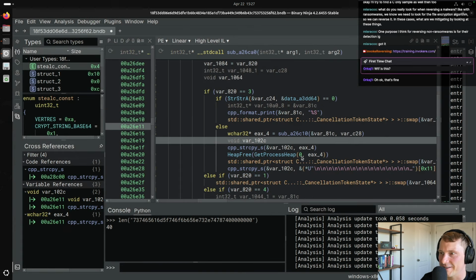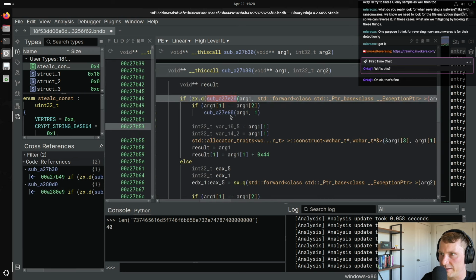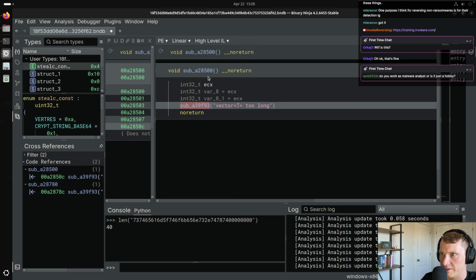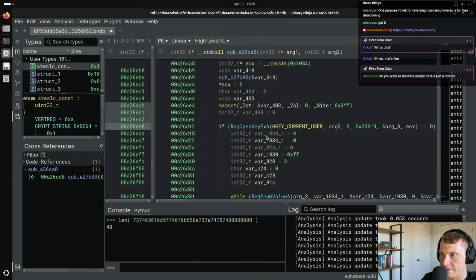That's fine. Sounds good. Okay, so this is all string parsing stuff. Like I don't know how much of this we need to look at, but this is going to be collecting Microsoft Outlook information. This is all vector stuff. So like this is all C++ stuff.